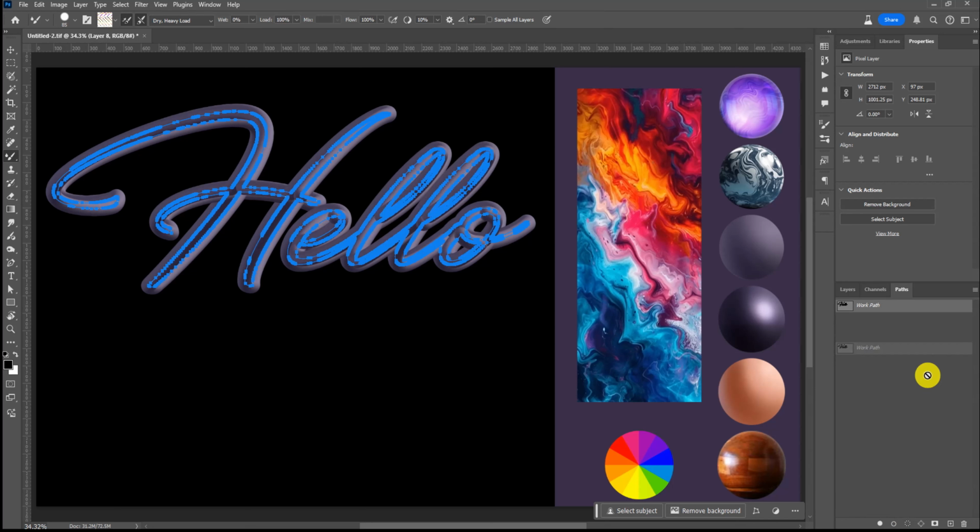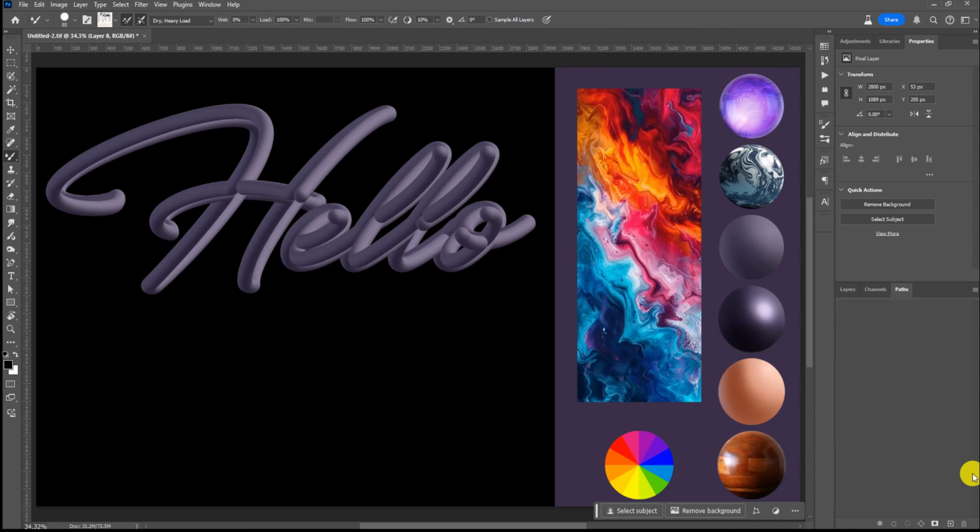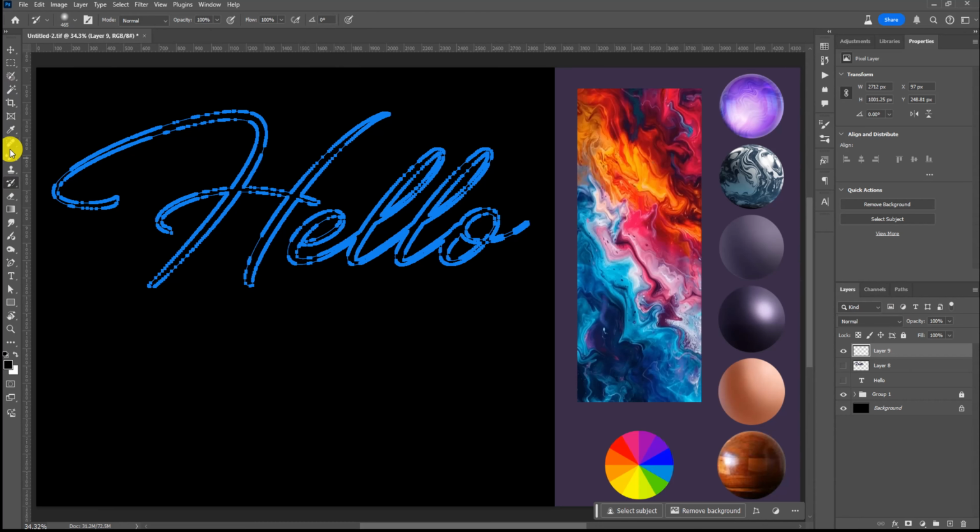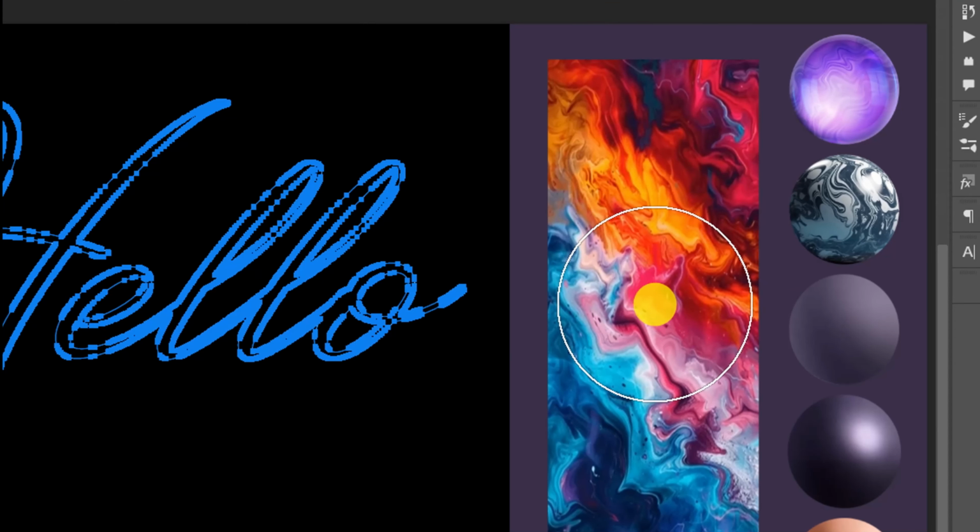Here your 3D text is ready. You can take any sample with the mixer brush and repeat the steps to create more 3D text effects with various designs. I have collected some sapphire designs and created a few examples, which I will show you. You can download them all from the description under the download section.